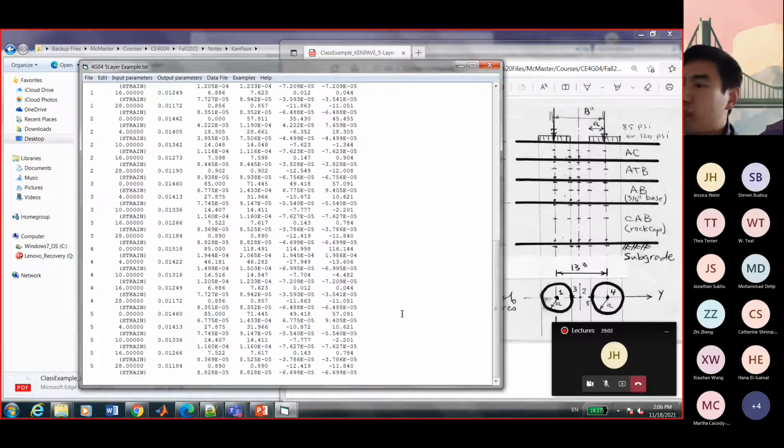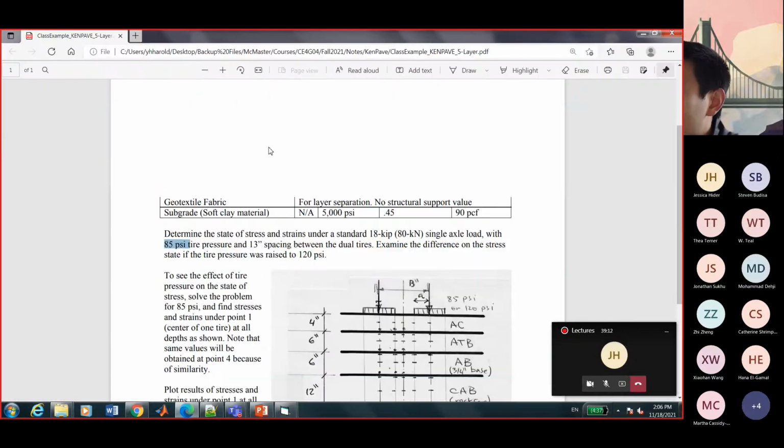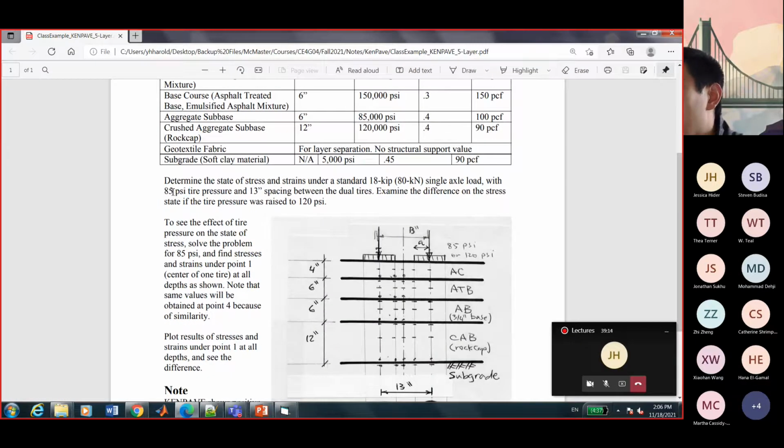So that's for the first scenario. We did the analysis of the stress with 85 psi for the tire pressure. And I will leave the second scenario for you to do by yourself, with the tire pressure of 120 psi.